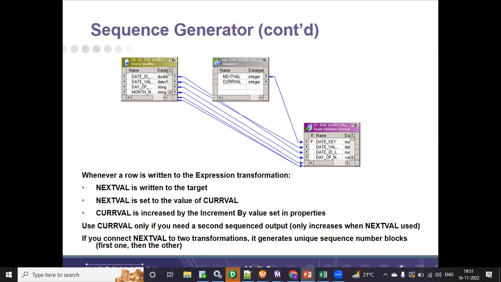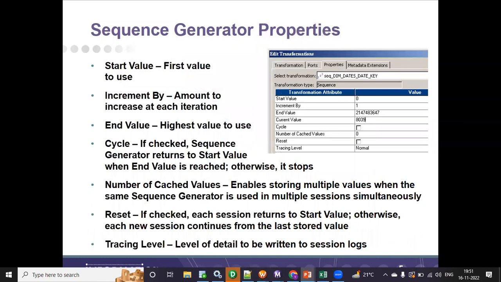Use the current value only if you need a second sequence output. There are 2 ports available, next as well as current. If you want to use both ports, normally no one will use it. But why do they give the 2 ports? In case you ever need to maintain 2 separate sequences. So these are the properties.